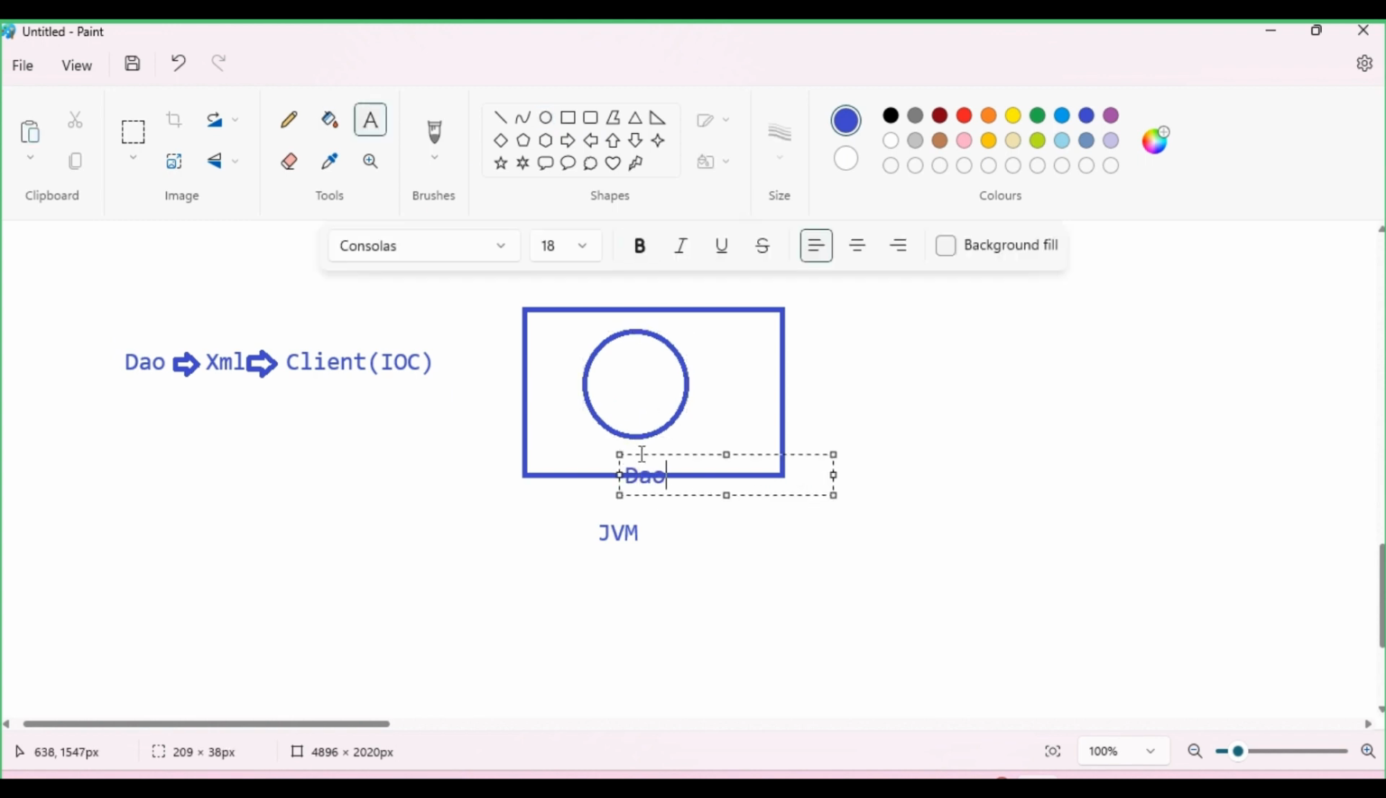But this DAO object has four properties, right? Driver, URL, username, password. So to those variables also this container only will pass the data. First thing, it will create the object with empty fields only. Driver field, URL field, username, password are empty only at the beginning.